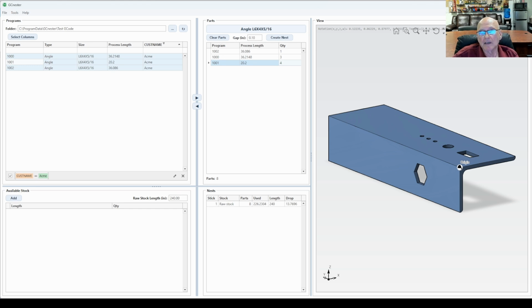This is the gap right here. How much gap do you want between the parts? I'm not doing common line cutting in GCnester. It's a nightmare.